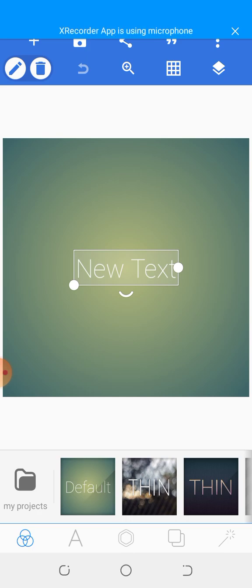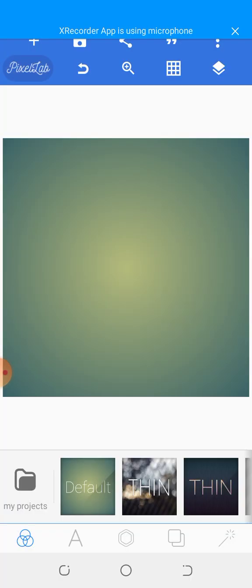Now what you need to do first is delete this new text. How do you delete it? You check this box. You click on this box, you are done. Okay then. Okay then. What next?